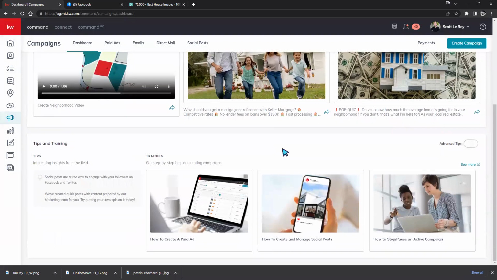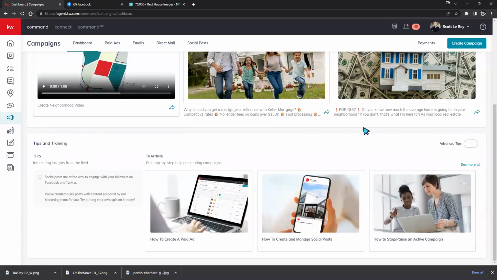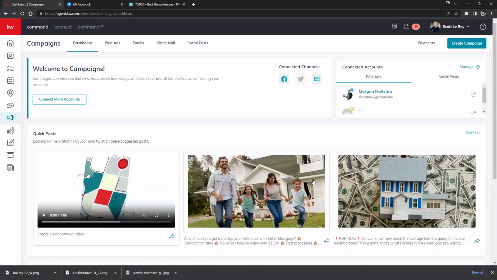Now, scrolling down here a little bit more, if you're curious on more tips and tricks on campaigns, there's a full square down below here that shows you how to create a paid ad, how to create and manage social posts, and how to pause and stop a campaign. If you're past this category, we actually have advanced tips on the top right-hand corner. We can toggle this, and this brings you into that next level of ads. So again, there's your information when it comes to your campaigns right there.